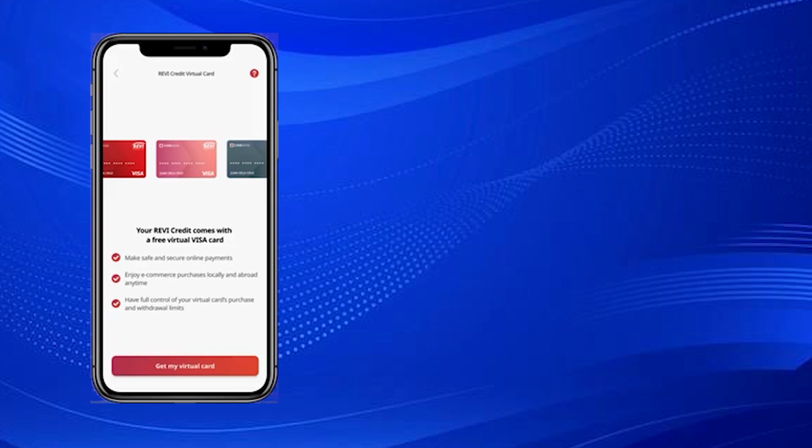First, download the latest version of the CIMB mobile app. Now open the app and switch over to the Cards tab. Here you can see an option to apply for a virtual credit card. As you can see, it's going to be Revi Credit as a Visa card. Tap to get my virtual card.